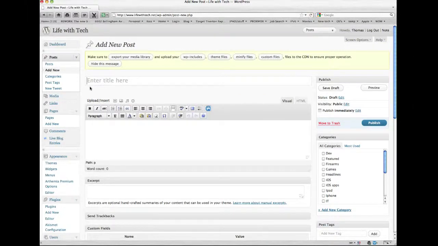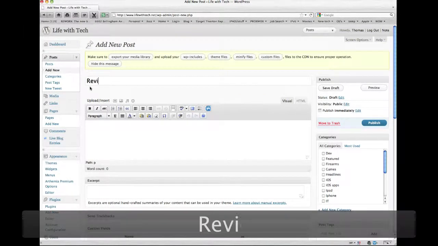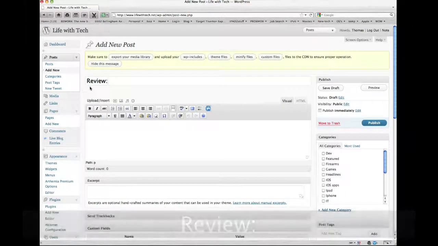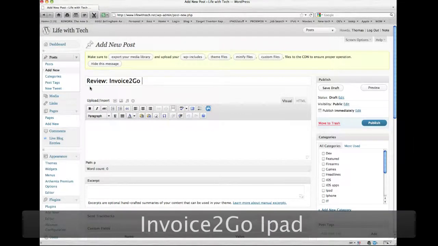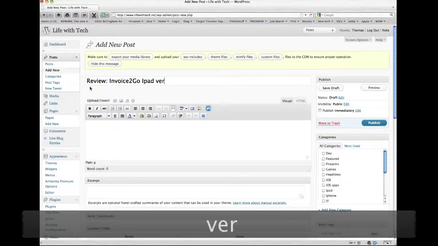And we'll say review Invoice2Go iPad. Yeah, I guess we'll just leave Invoice2Go.